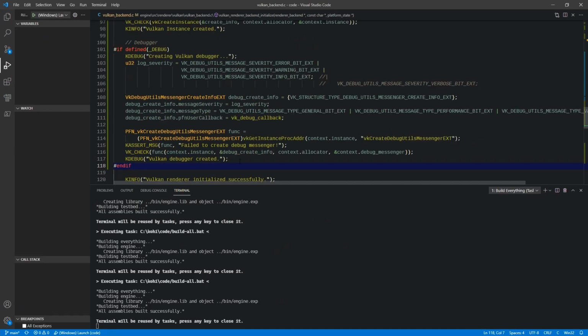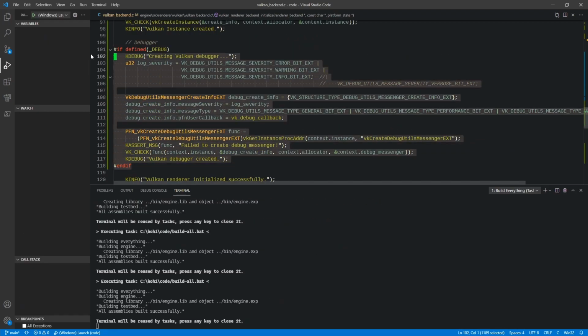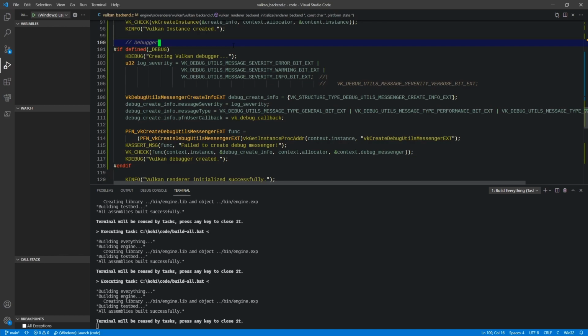So, okay, we have our Vulkan debugger created, and unfortunately, until we move on to the next part of this, there's not really a way to validate that it works. We're just going to have to accept this at face value that it works, and we'll see shortly that it in fact does. And if for some reason it's not working, we'll see that as well.